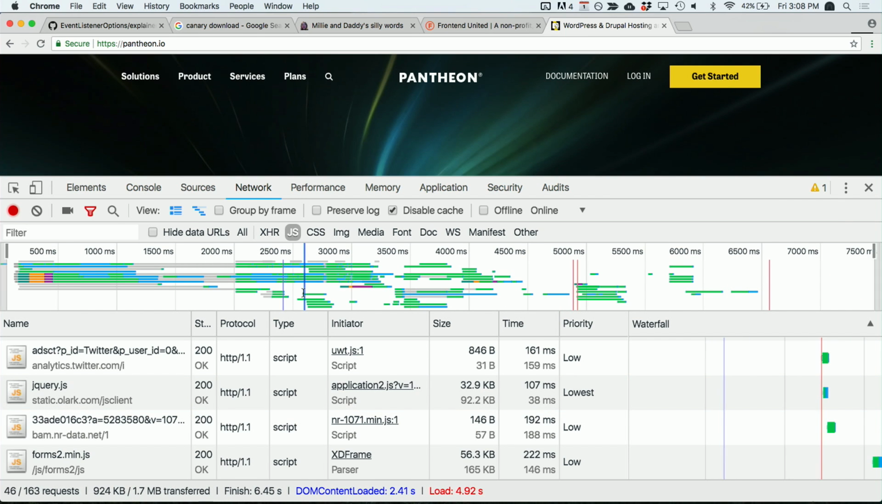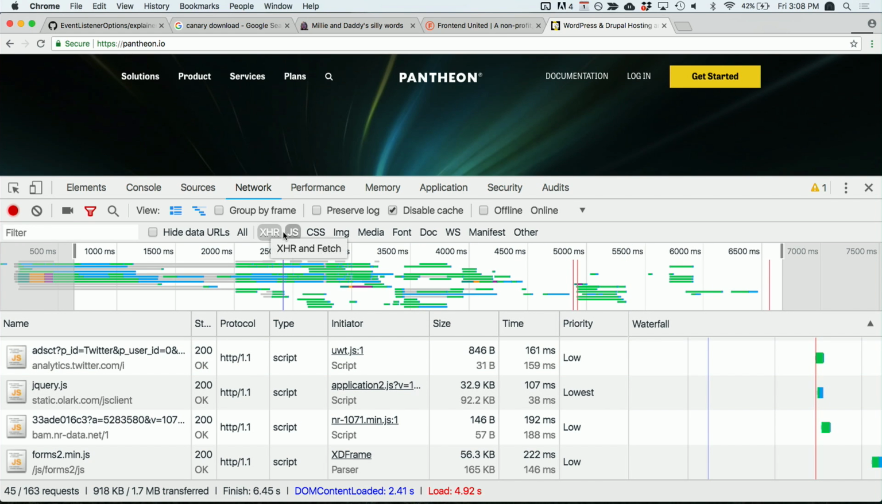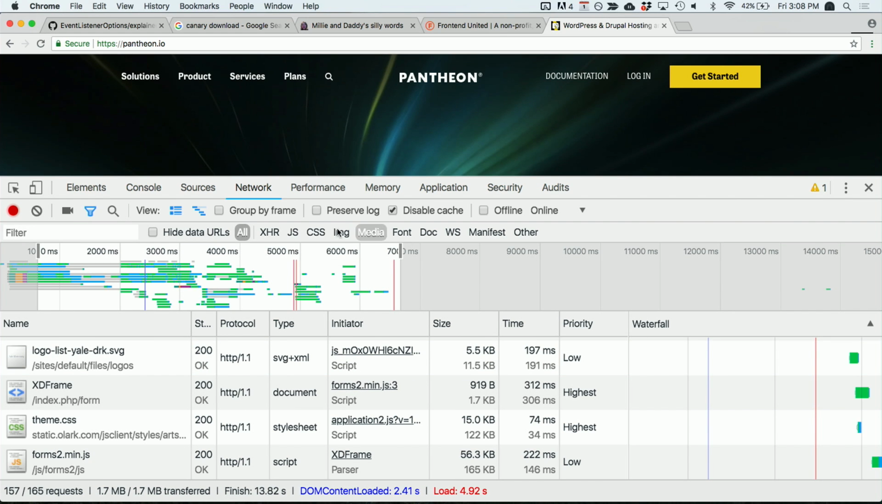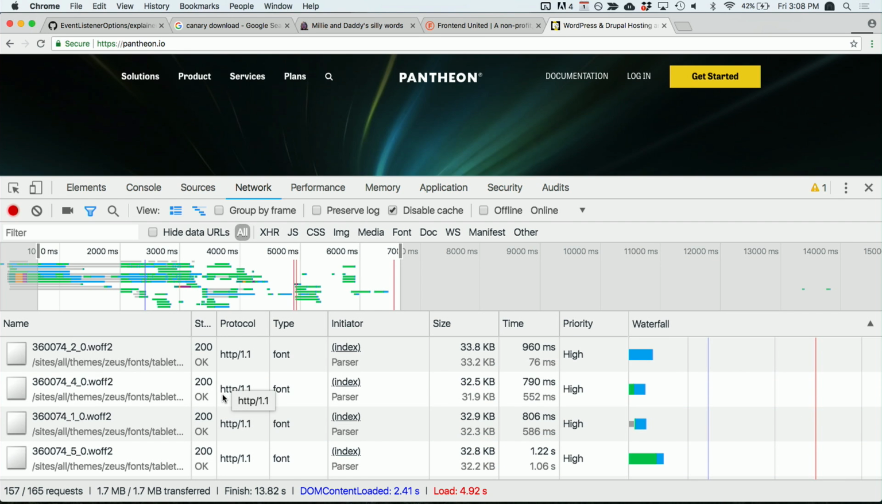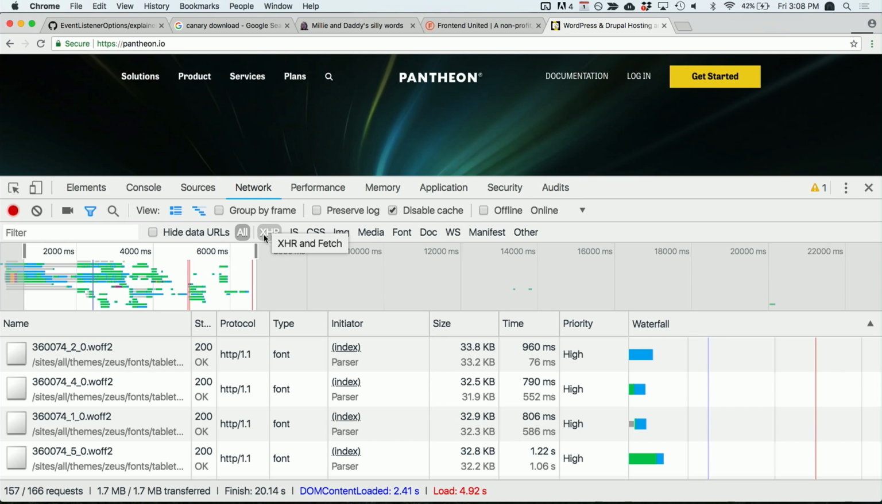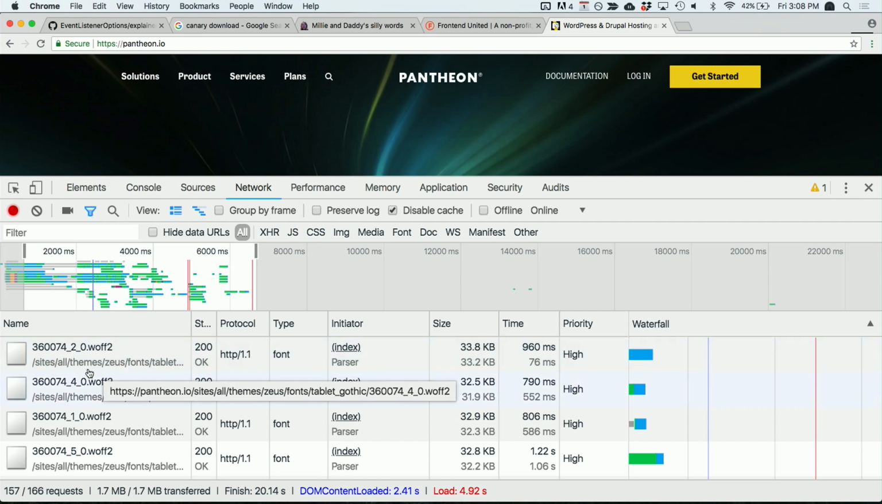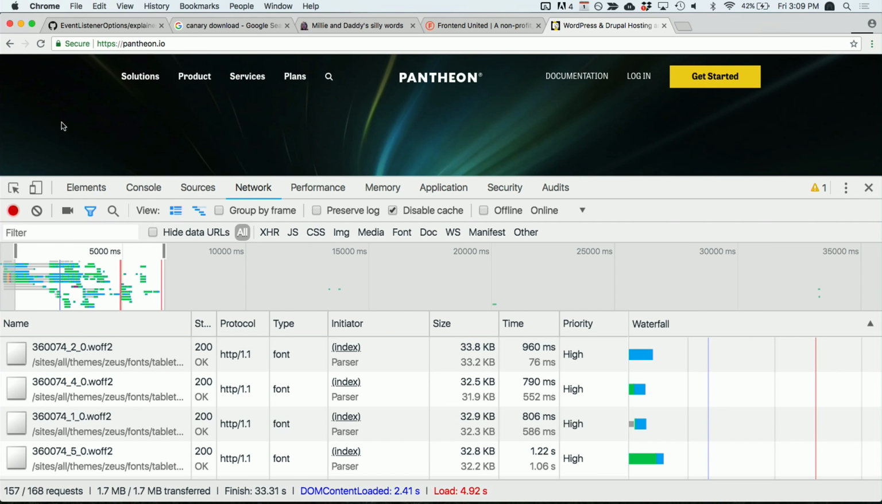You can see at the top I have the little waterfall, but I'm not really interested in that right now. You can also filter the network requests, for example by XHRs, which are XML HTTP requests, but that also includes JSON and JavaScript and stuff like that. So I'm going to do this one more time here.